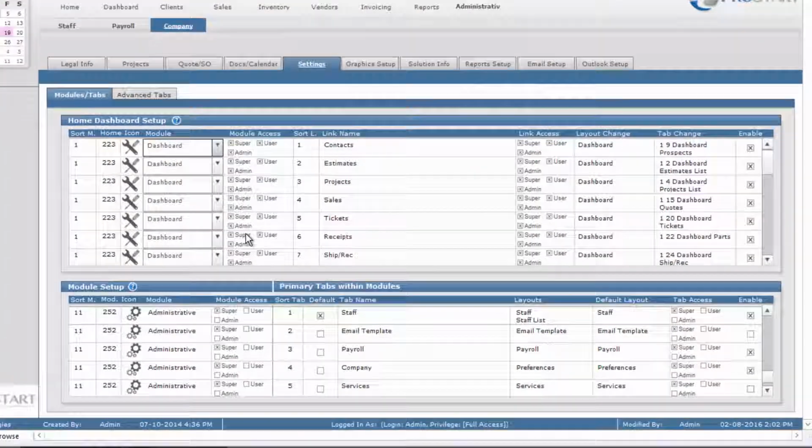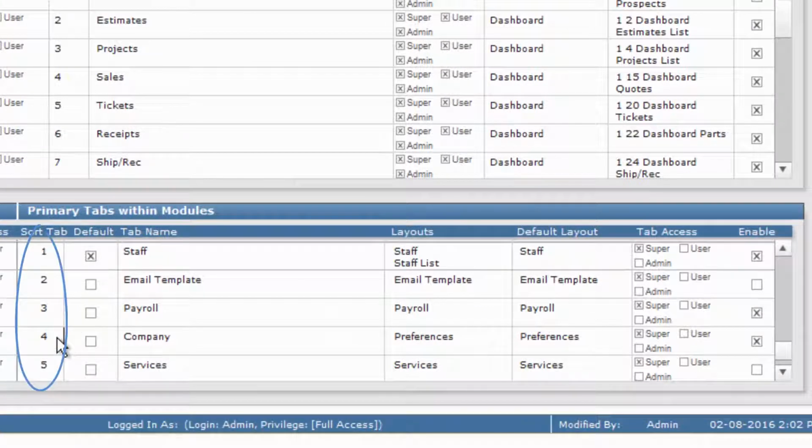The Sort tab number arranges the order of primary tabs from left to right, and one tab may be designated as the default that first appears when you access a module. You may also change the name of a tab up to the width of the tab itself.